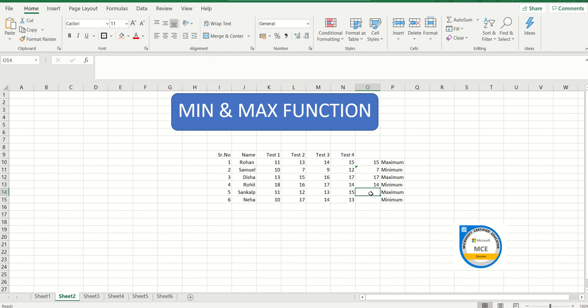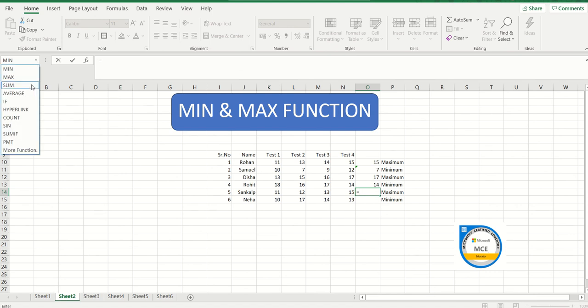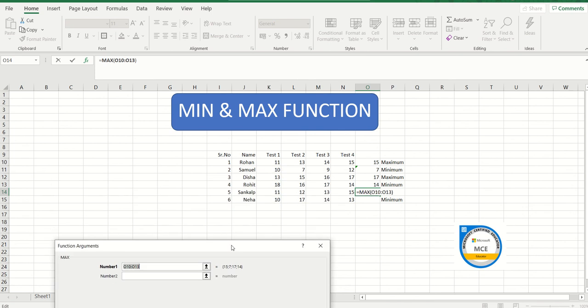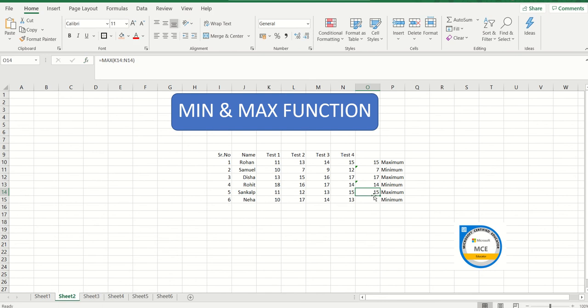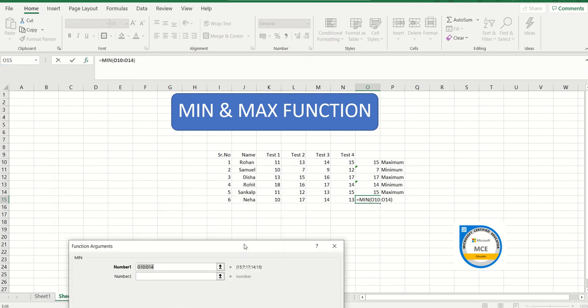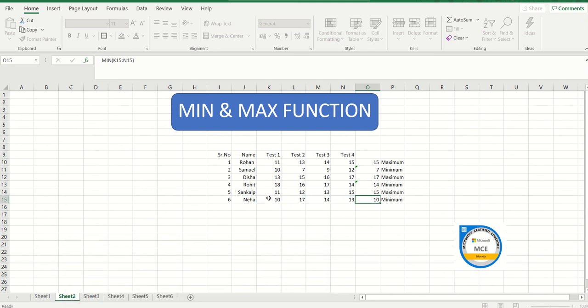So let's start from here. Again, equal to, I need to calculate the maximum, from the top select max. Pull this thing down. Now select from here till here, hit enter. Again it gives me the maximum. Again equal to, I need to calculate the minimum. I will go on the top, select it, pull this thing down, start from here till here and hit enter. So my minimum value is 10.